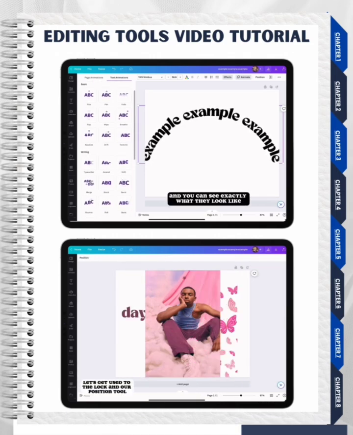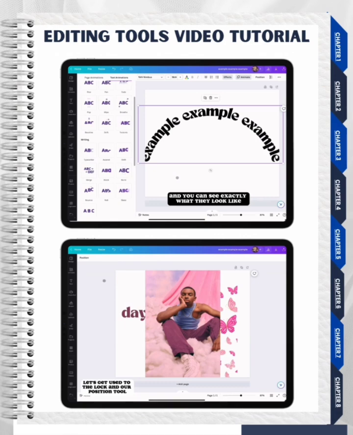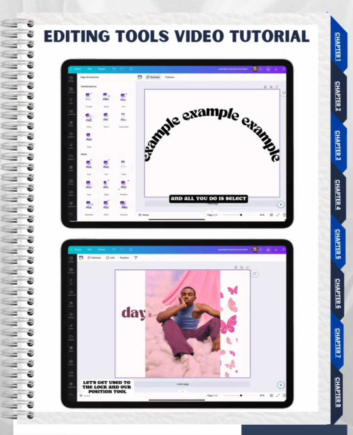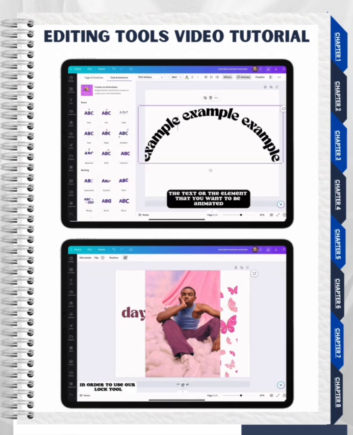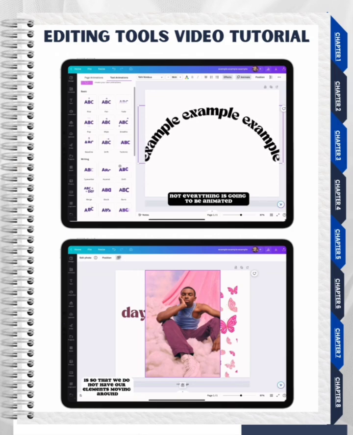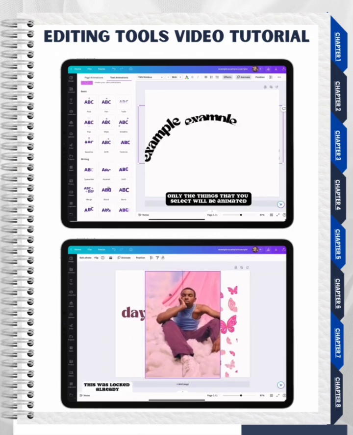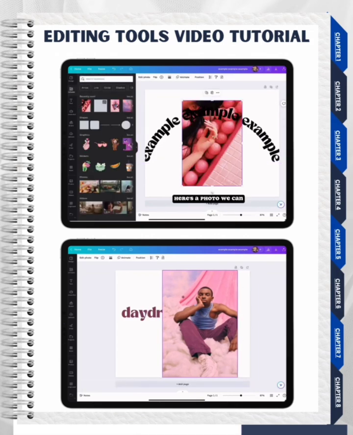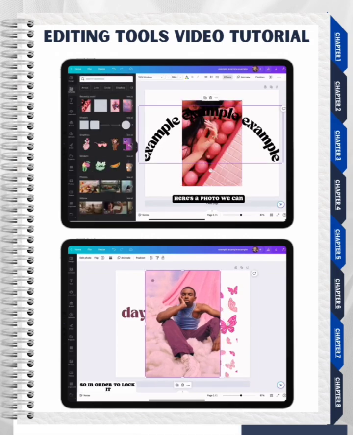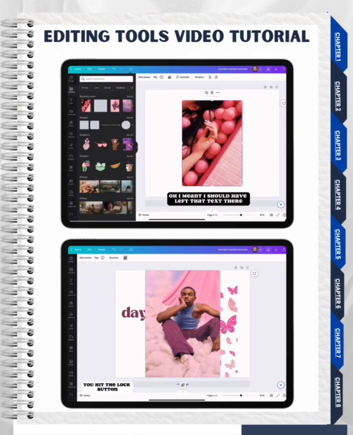And that's your last one, our animation tool. Let's get used to what they look like. All that you do is select the text or the element that you want to be animated. When you do this, you're selecting the element. Not everything is going to be animated. Only the things that you select will be animated. So in order to lock it, you hit the lock button.